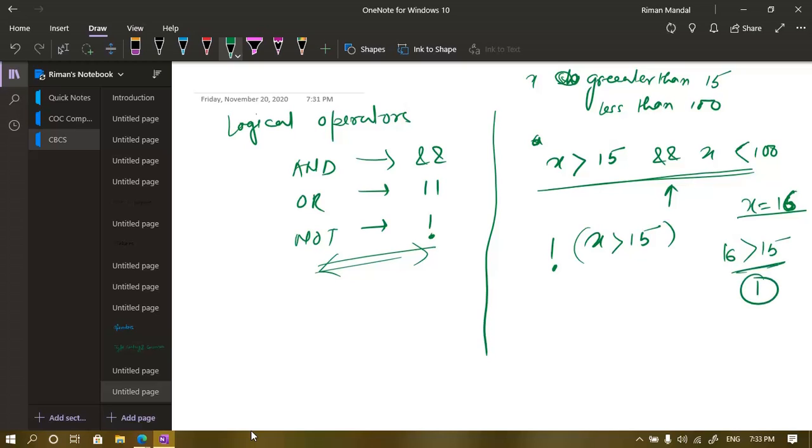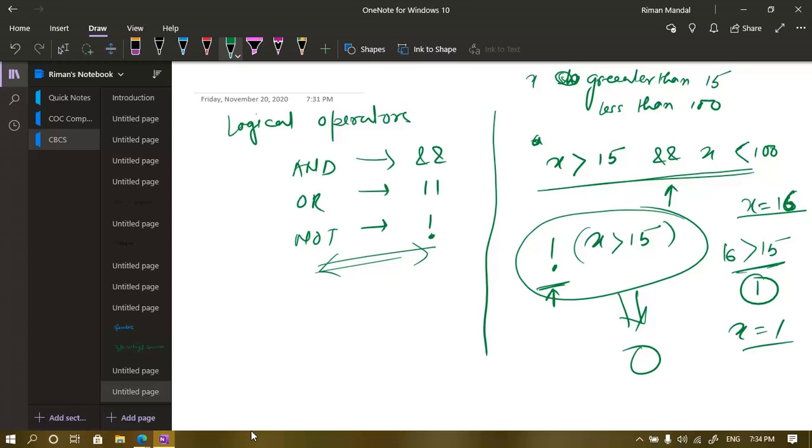But we have a not here. That means from this particular expression, the answer will be 0. So it has reversed the effect of x greater than 15. Now, if x is less than 15, the answer will be 1. Suppose x is equal to 1, so 1 greater than 15 is false. As this is false, this particular expression will return true. So these are the different operators available in C.